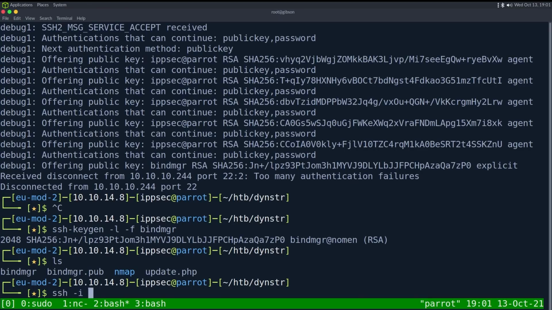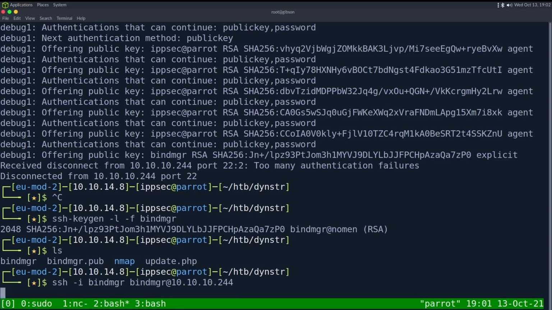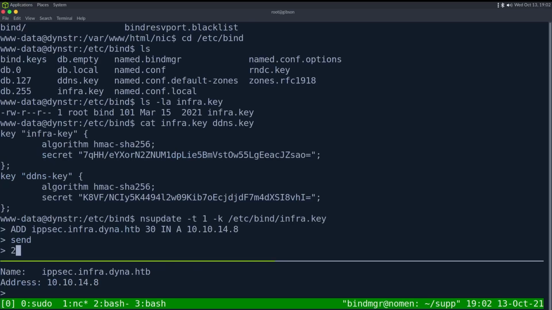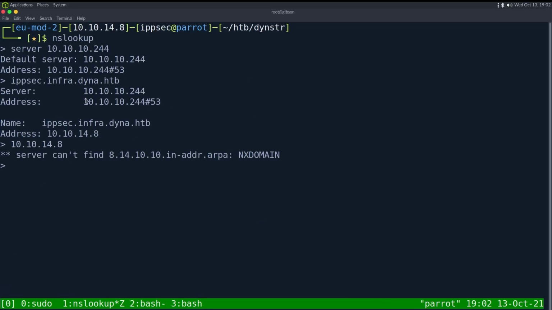So SSH to bindmanager at 10.10.10.244. But we still can't get in. The reason we can't is because SSH also depends on a reverse lookup. Reverse lookups, if we just do 10.10.14.8 to this server, live in this in-addr.arpa thing, and each of these is going to be a zone. This is just the IP address in reverse order.